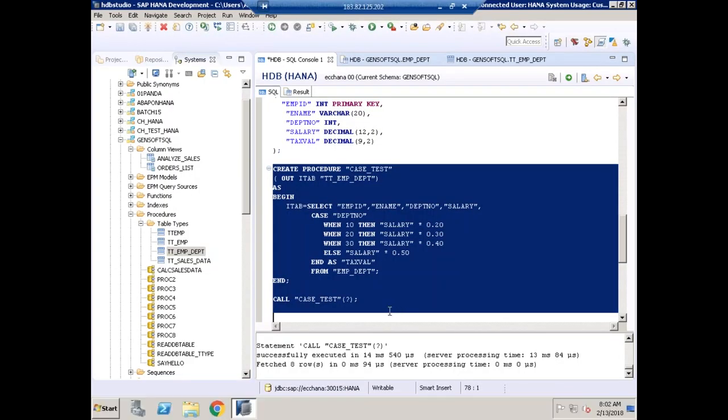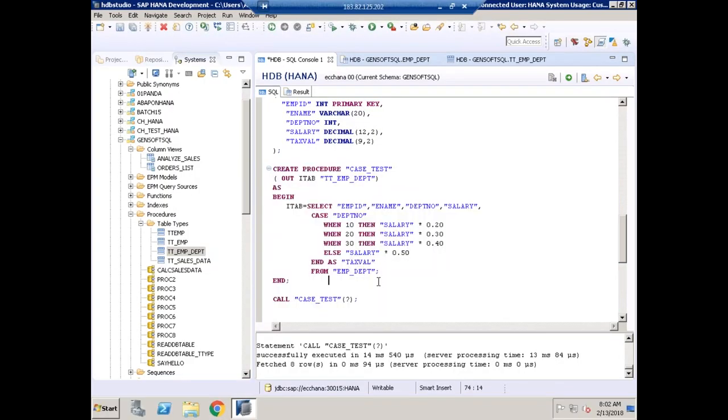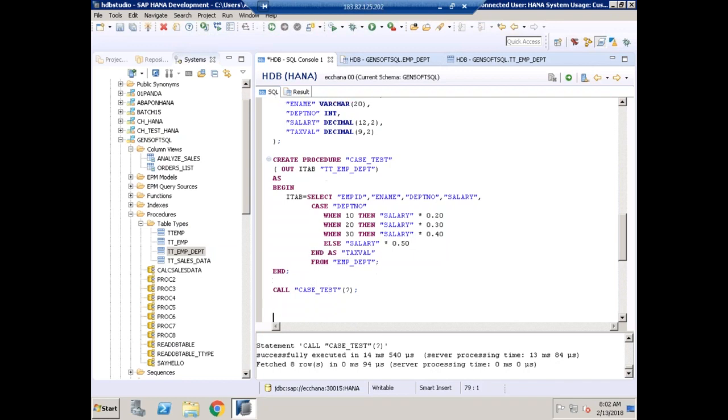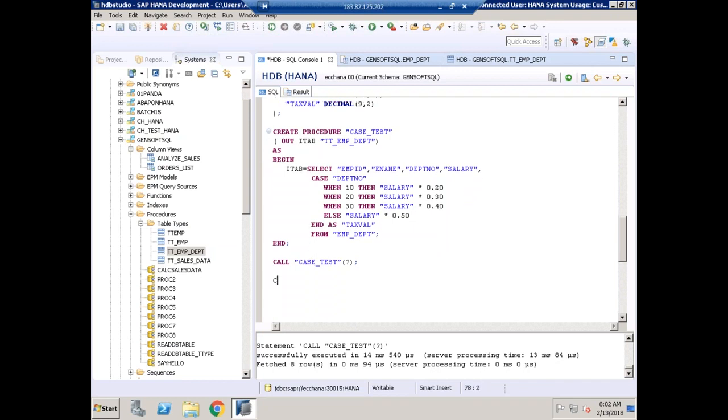Just like we have the while loop elsewhere, here also we have the while loop. Let me quickly show you that, just to understand the syntax. You can write any business logic you want. Create procedure, I'll call it while_test, as begin. I'm not taking an input parameter.